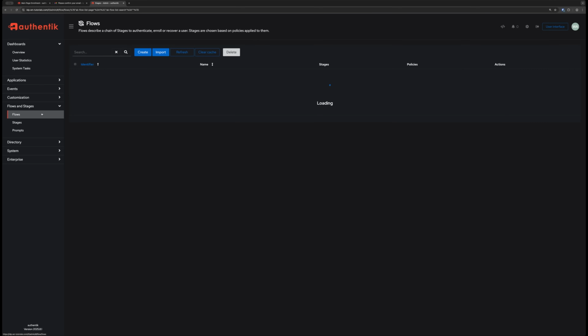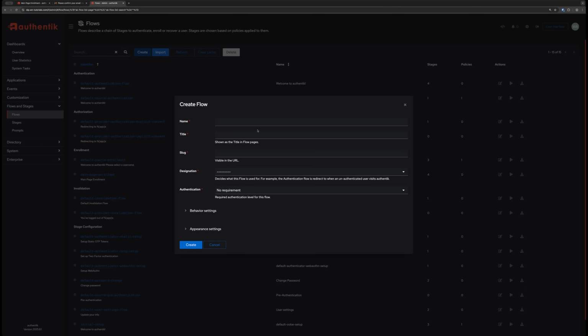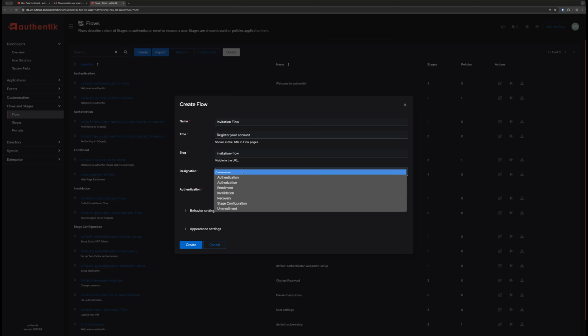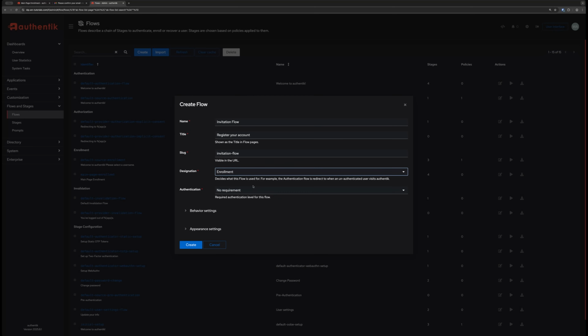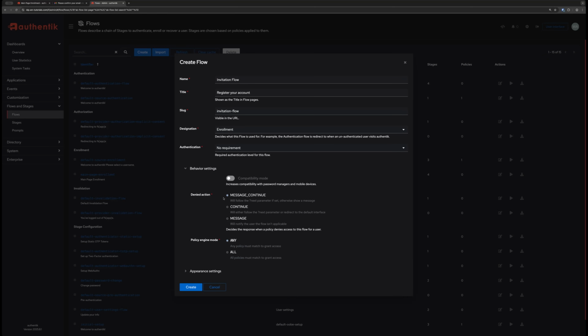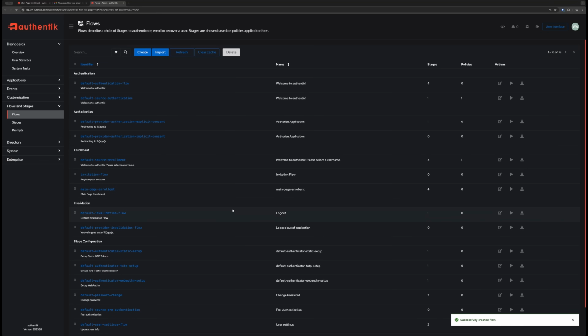Next, we need to navigate to the flows. We will create and we will do invitation flow. And the title will be register your account. And for the designation, it will be enrollment. And for the behavior settings, again, we want to check the compatibility mode for the password managers. Let's click that and let's click create.